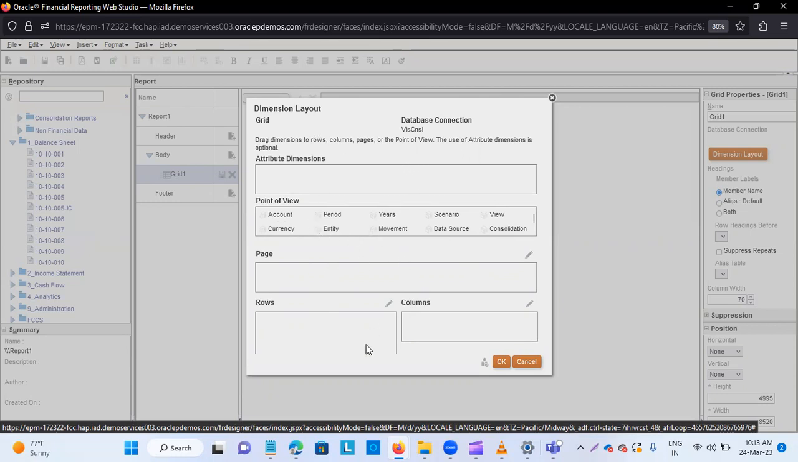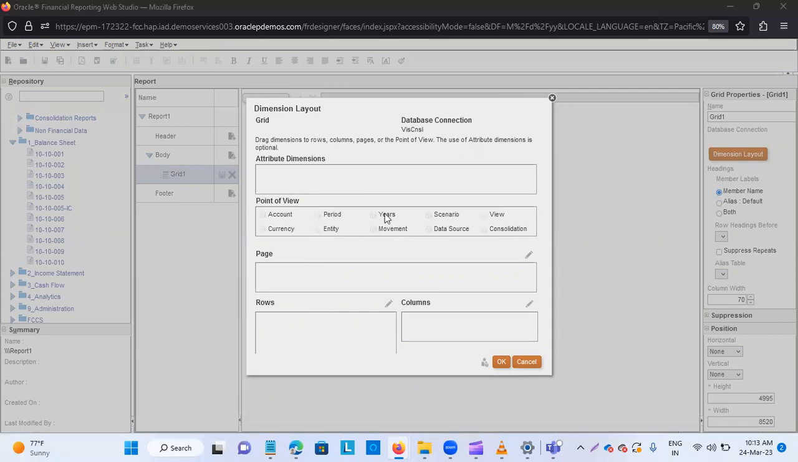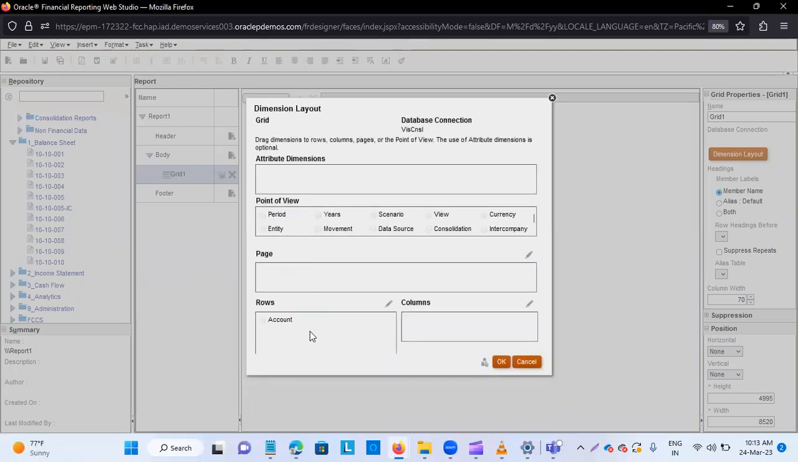I have to select my point of view in the rows and the column section. Also, I can select them in the page section. I will select Account in my rows, and then I will select Scenario in the columns. As I'm creating an income statement report, which will compare my current month actual versus plan variance, I will take Scenario as Actual and, one at a time, as Plan. And then I will click on OK.